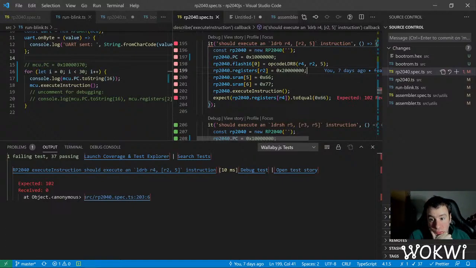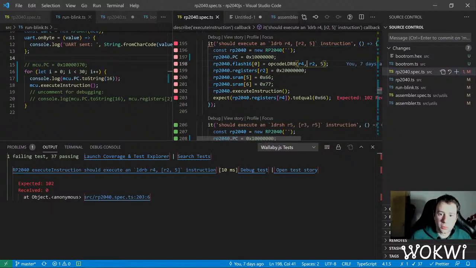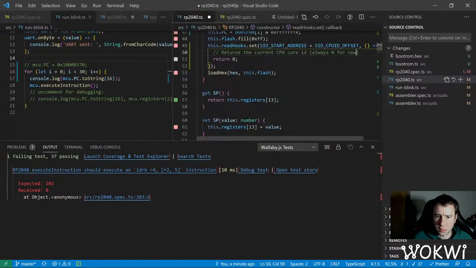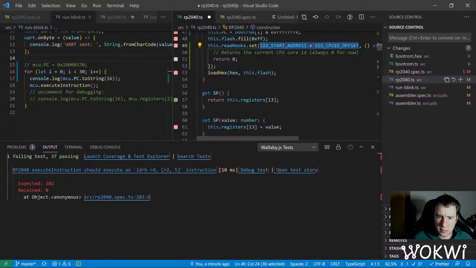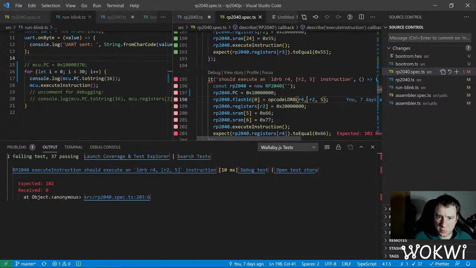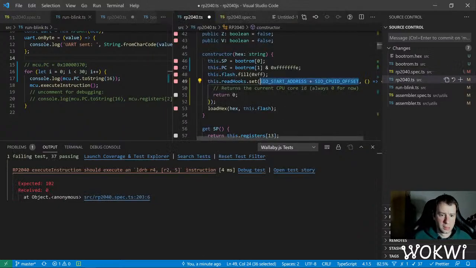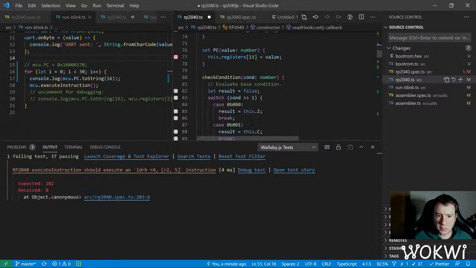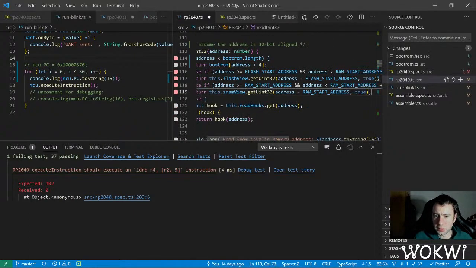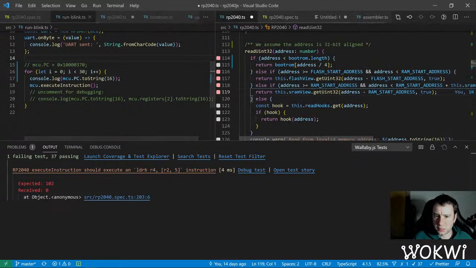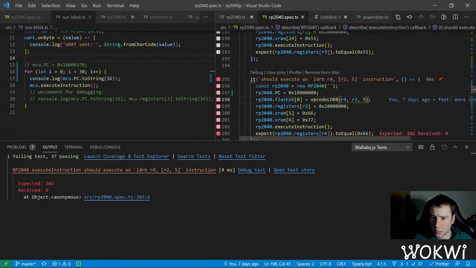Yeah, okay, so I guess R4 is where we expect to see the value. So what is going on here? Did we use the incorrect address here or something like that? Let's just focus on this test for a moment. Okay, and it doesn't get into the read hook. So what happens here? We are reading from this SRAM here. So what's going on here?